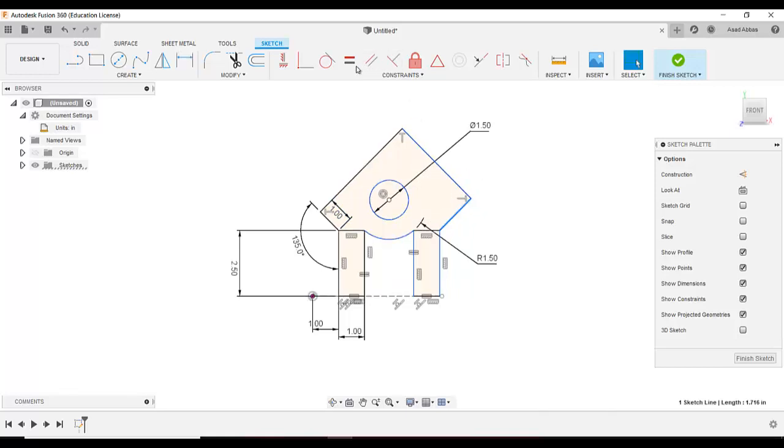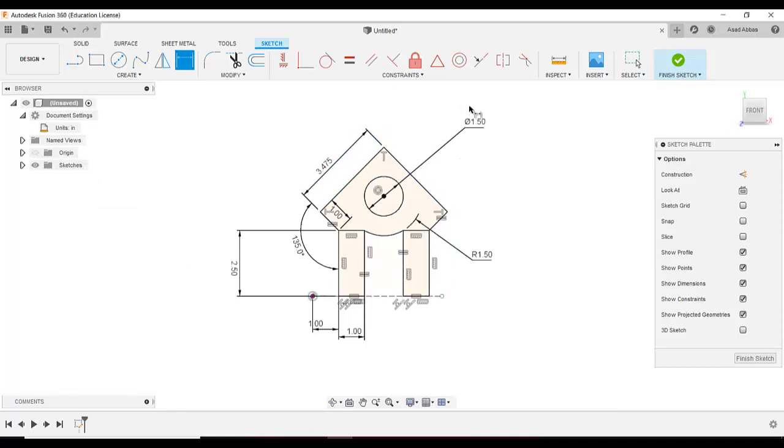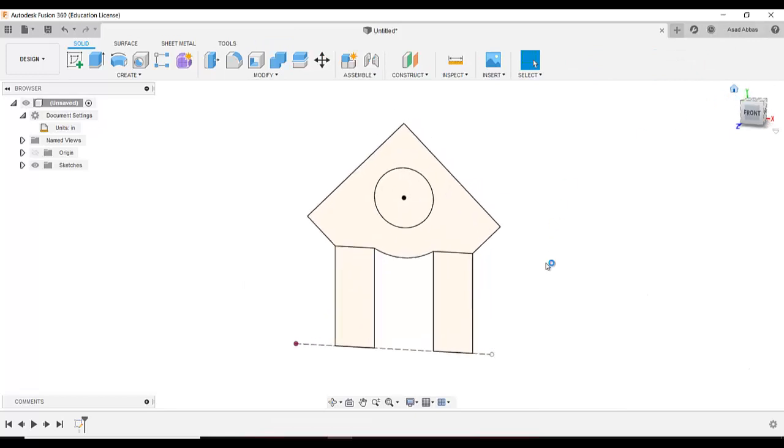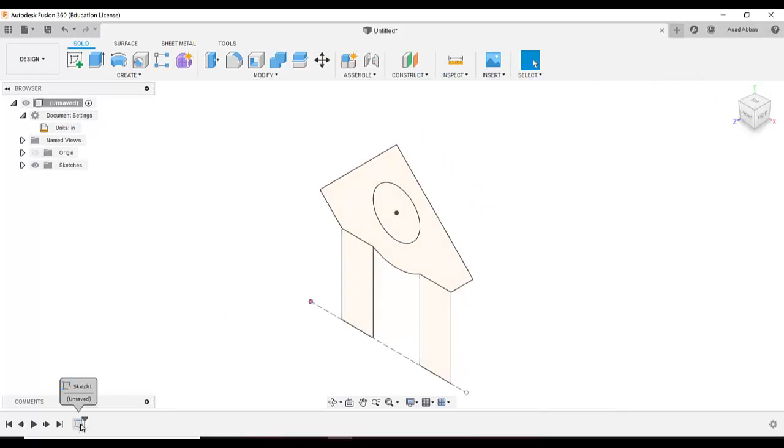Again I am going to add an equal relation or constraint between this line and this line. It's done. And now I am going to add the sketch dimension for this line. It's 3.475. So now our sketch is done. This is a simple sketch, and you just need to practice it. Finish the sketch, and as you see, this sketch option appears here, and a sketch folder appears in the browser. So this sketch is done.